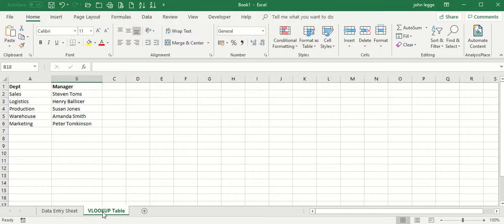Let's first of all name the VLOOKUP table. Select cells A2 to B6. The name box, as you can see by me hovering over the little white box above column A, top left of your worksheet, single left click. Let's call it VLOOKUP table. Doesn't have to be the same as a worksheet, but certainly has no spaces, and press enter.